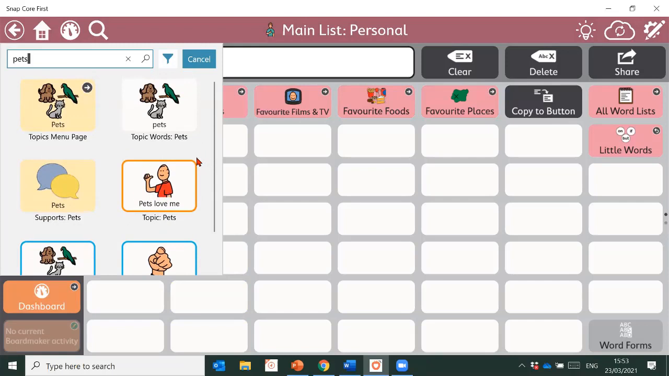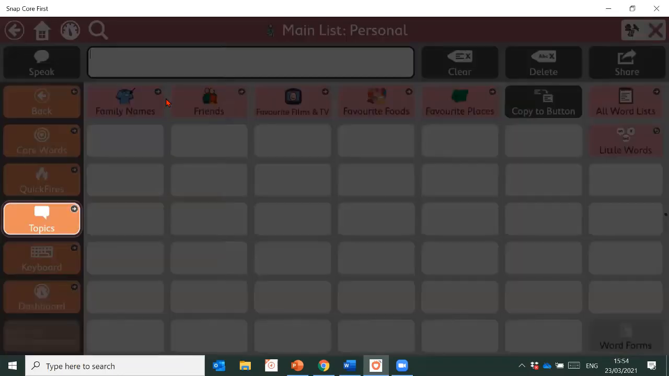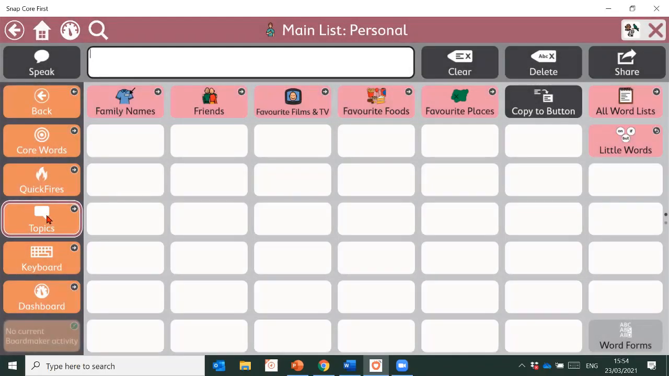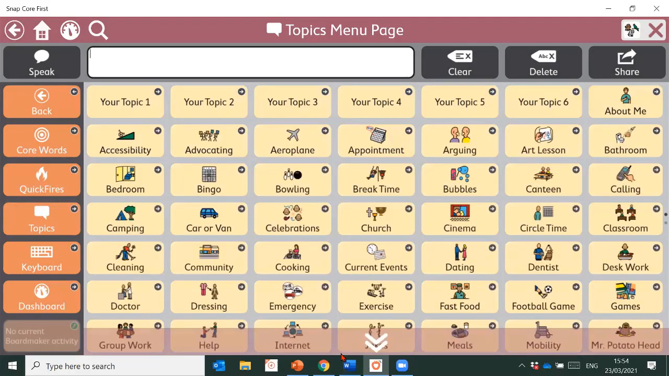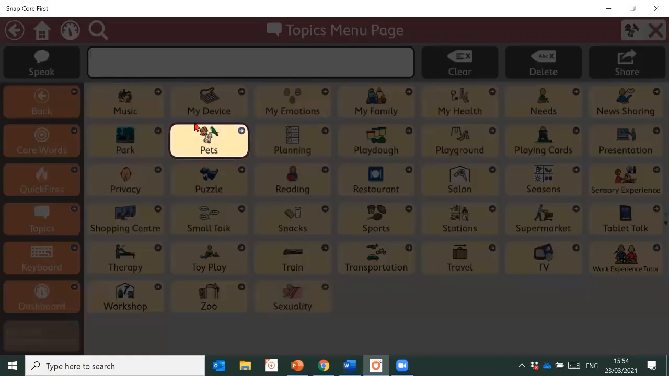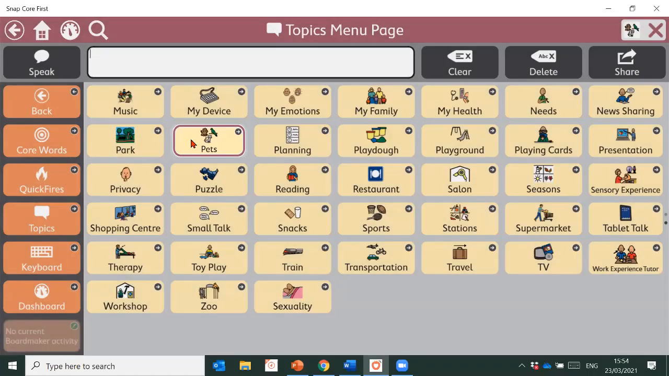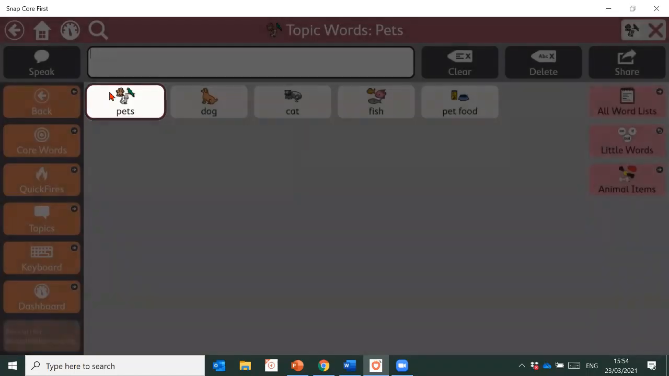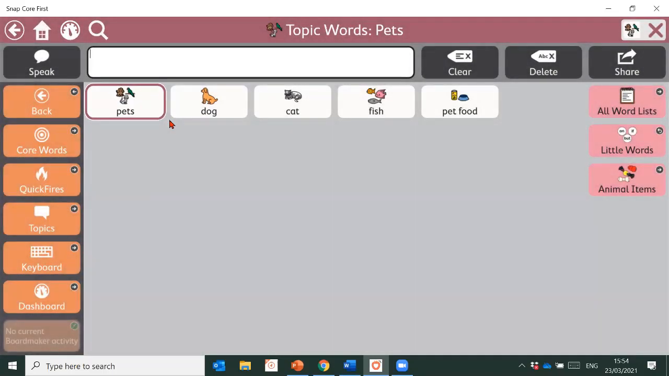Once I've kind of decided I want to have a look at where this word is, what I can actually do is select that word. So I want to have a look at these topic words here. I'm going to select that and it's actually going to show me how to find that word. So now it's telling me that I need to go to topics. It's now flashing that I need to scroll down. So I'm going to go down there and then it's showing me here that I've got a pets topic, go to topic words, and then I can find pets here. So I can see that I've got that pets word, which is brilliant.